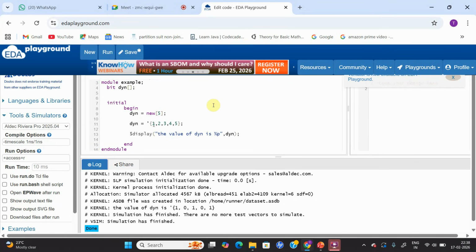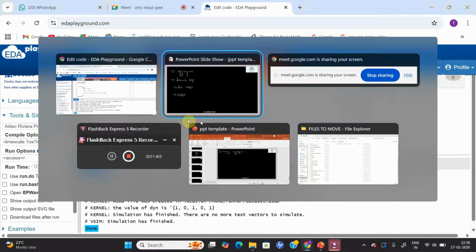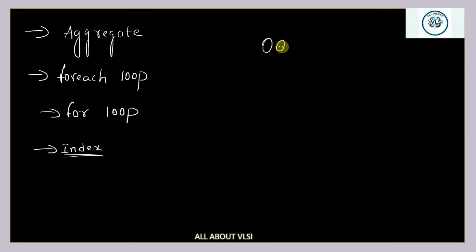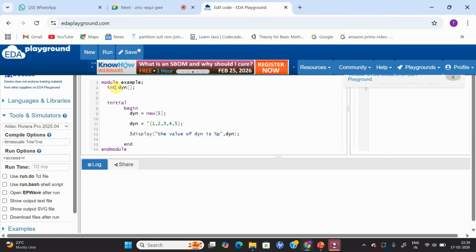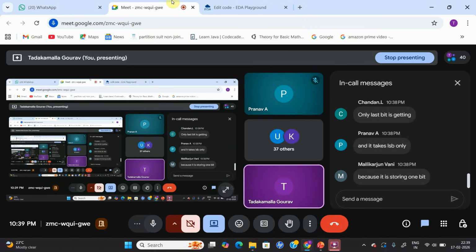So 1 is nothing but 32 bits, 31 bits 0 followed by 1. And 2 is nothing but 30 bits 0 and then 1 0. So only the LSB is getting stored. If you want more, you need to mention it carefully, wanting binary 1, or else let us declare it as int. Exactly. Because it is only storing one bit.